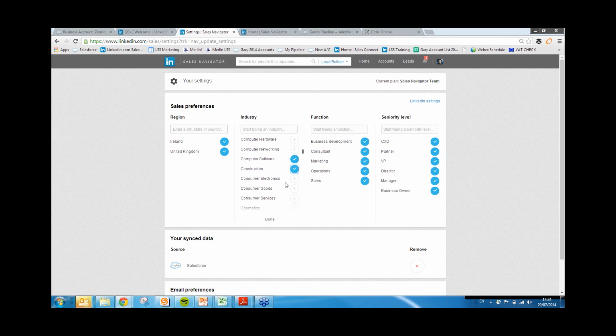If they are not focused industry specific, you can simply leave this one blank. And finally, they will be asked to highlight the particular functions or seniority level of the decision makers that they would target. Again, in my case, it would be C-level, VP and director, ideally in roles of sales, operations, or business development.